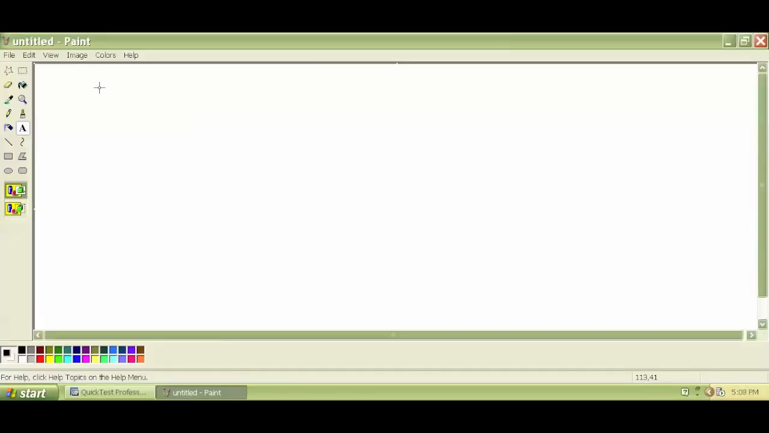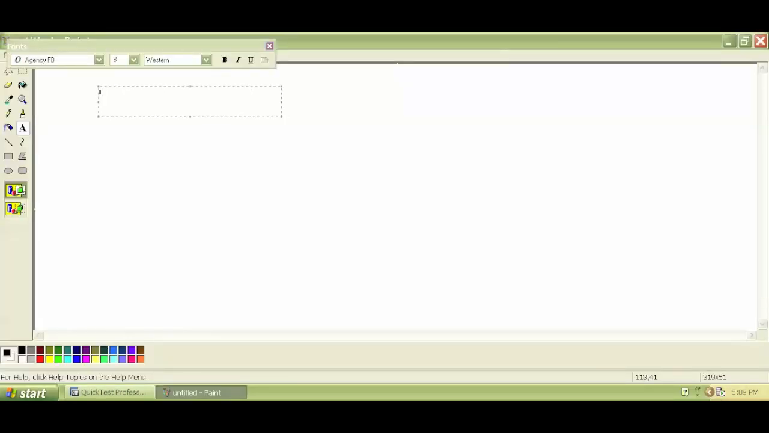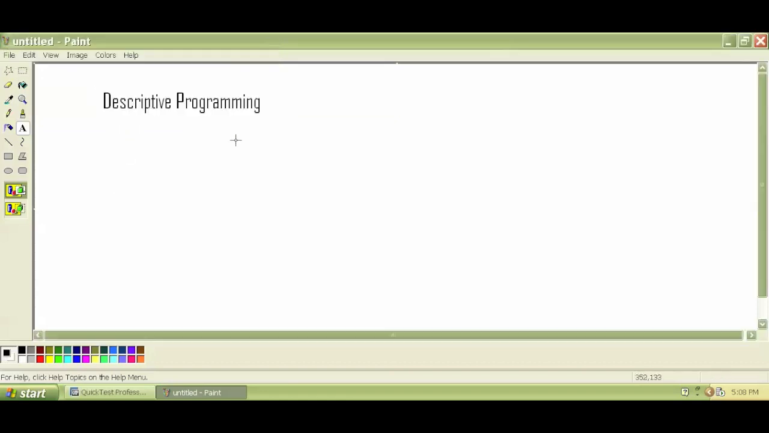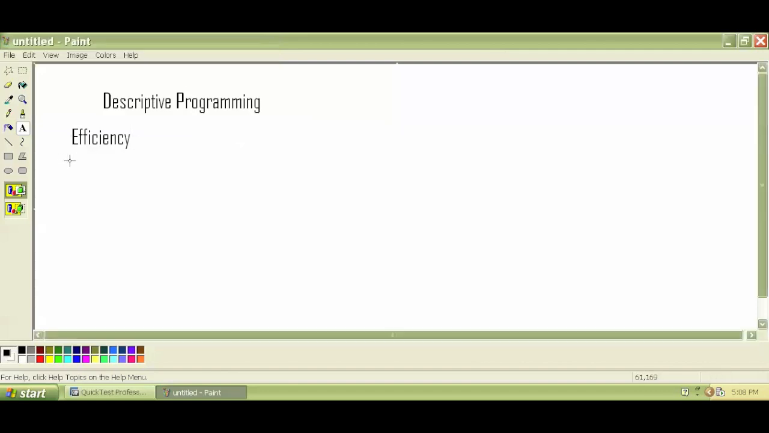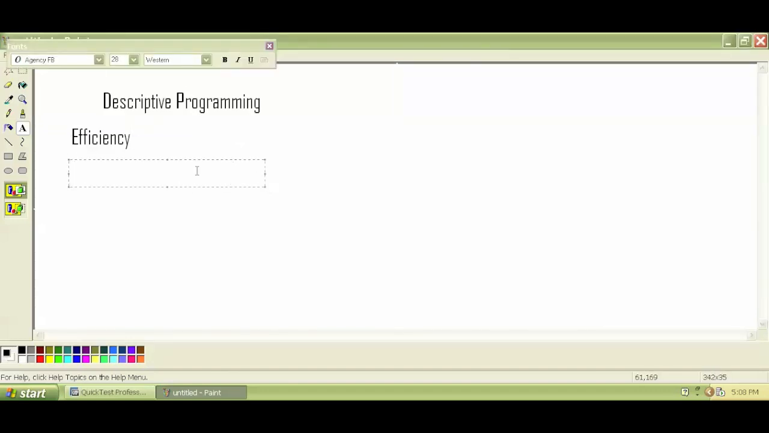The benefits of using descriptive programming, let's take a quick overview of that. Don't worry, I'll make the font bigger. Okay, so the benefit of this is it basically increases your efficiency, and it also makes the script easier to modify.